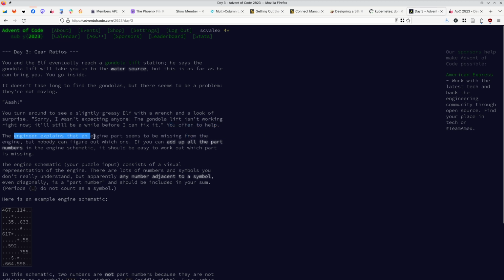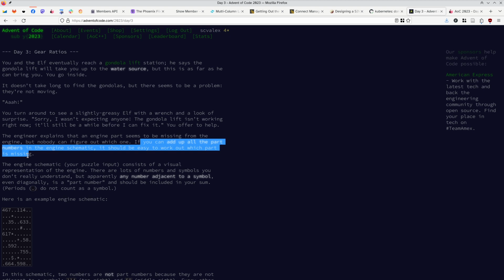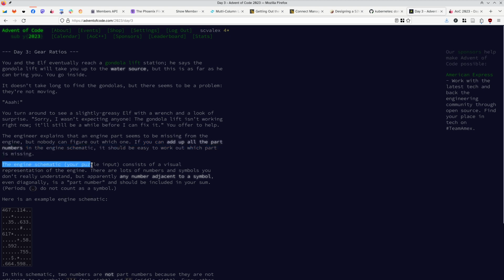The engineer explains that an engine part seems to be missing from the engine, but nobody can figure out which one. If you can add up all the part numbers in the engine schematic, it should be easy to work out which is missing. The engine schematic, your puzzle input, consists of a visual representation of an engine. There are lots of numbers and symbols you don't really understand, but apparently any number adjacent to a symbol, even diagonally, is a part number and should be included in your sum. Periods do not count as a symbol.